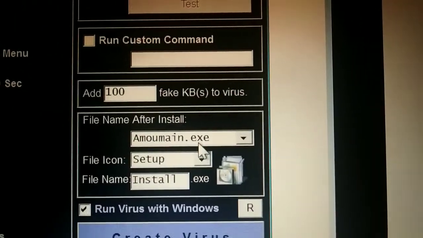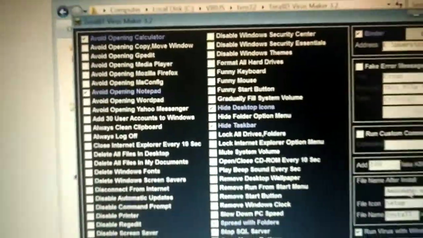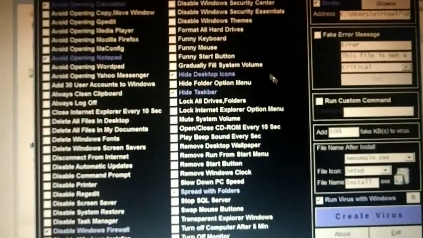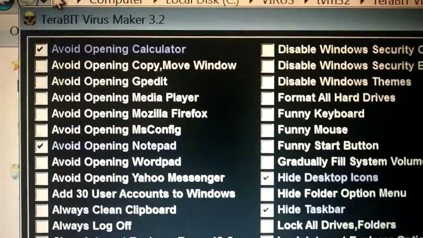The file icon will be set up. You can change that. Now the file name will be install. After the victim installs it, it will be named install.exe. Now these are all the tasks we have to assign to the virus, so it will perform them in the victim machine. So we just have to select them.